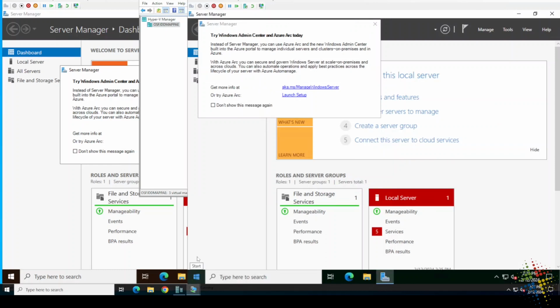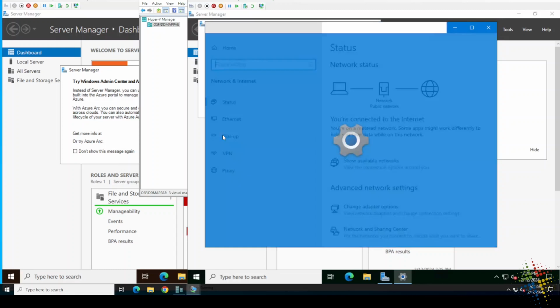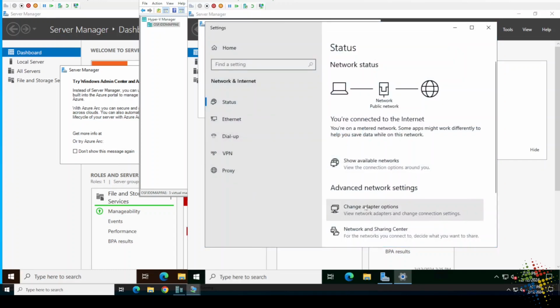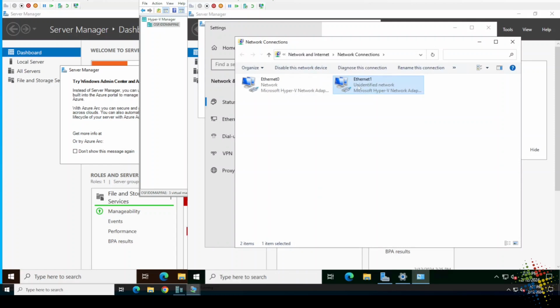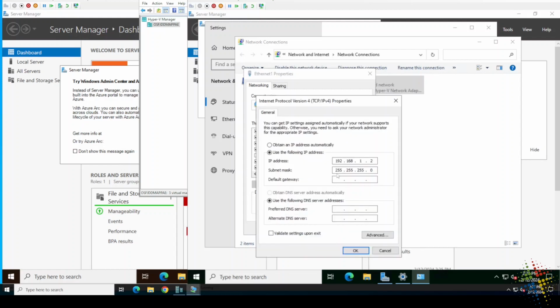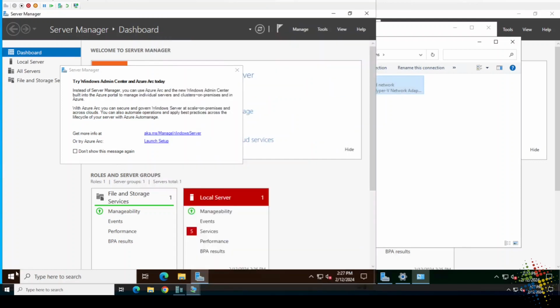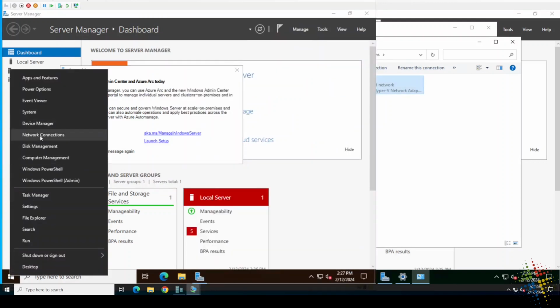The next thing we need to do is, there is a slight issue in our IP addresses. So what I need to do on server DM1 and SA1 is, at the start menu, right-click, Network Connections, change adapter options, and then Ethernet 1, right-click Properties, and IPv4 Properties, and then I need to change this IP address. Instead of 192.168.1, server DM1 needs to be 172.31.0.240. OK, and close.